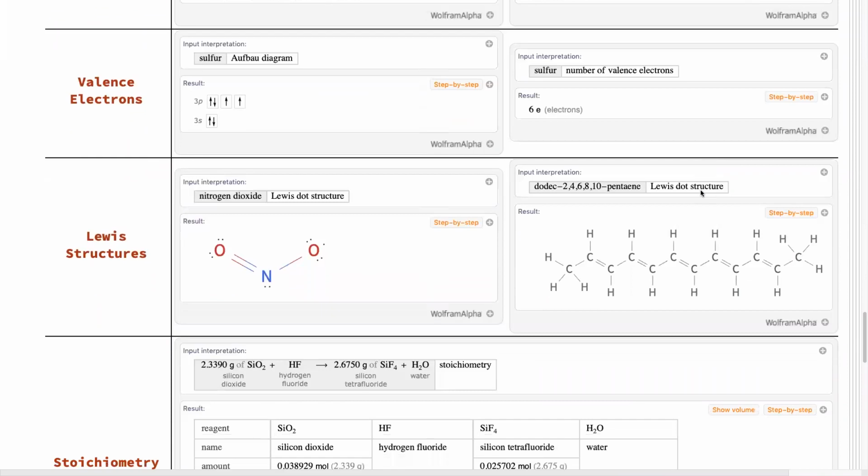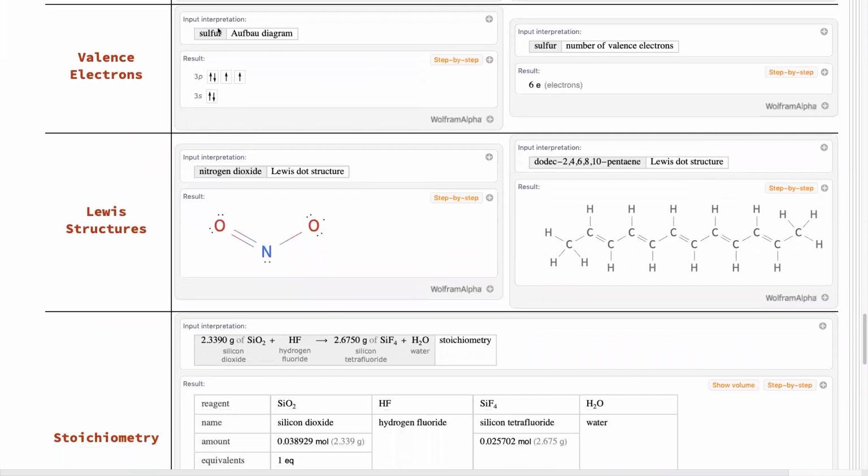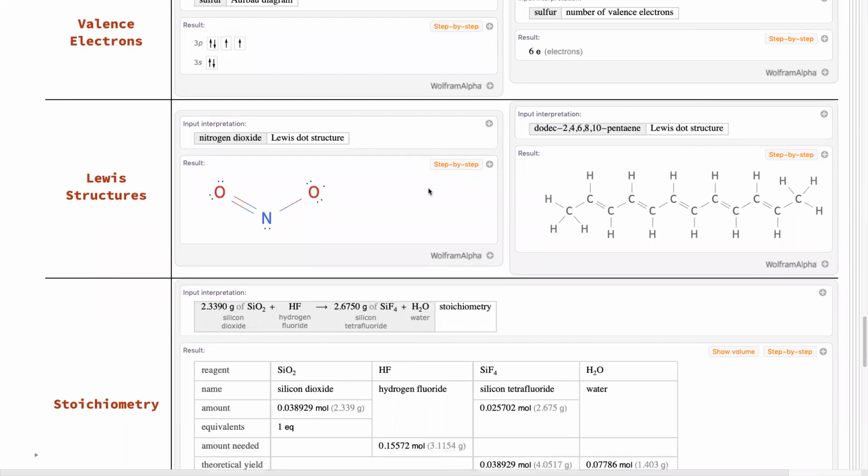For Lewis structures, usually the next topic after you've gotten comfortable with atoms, you now start stringing them together in structures, and we have full support for Lewis dot structures for both inorganic species like nitrogen dioxide, and more complicated organic species that you might get at the end of an introductory course or at the beginning of your organic chemistry course.